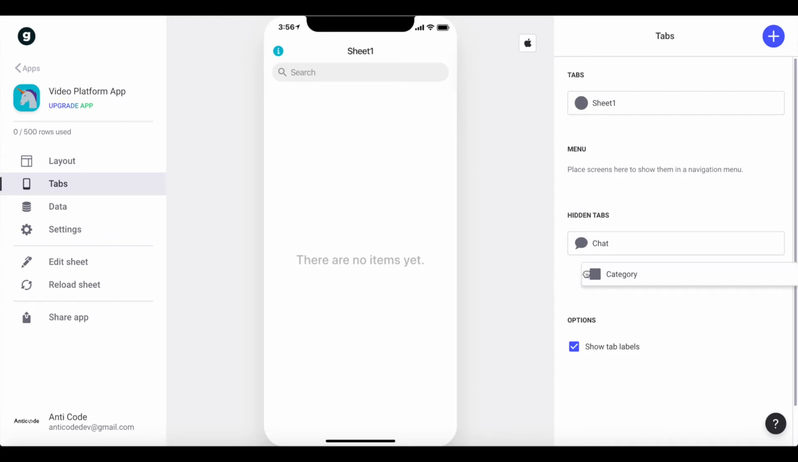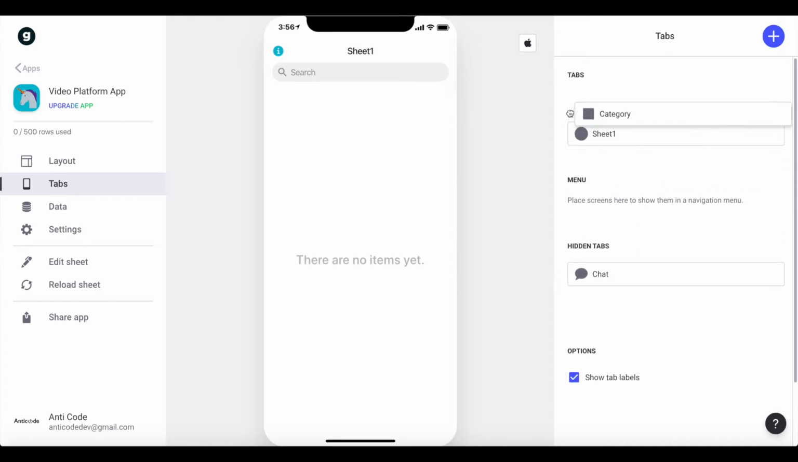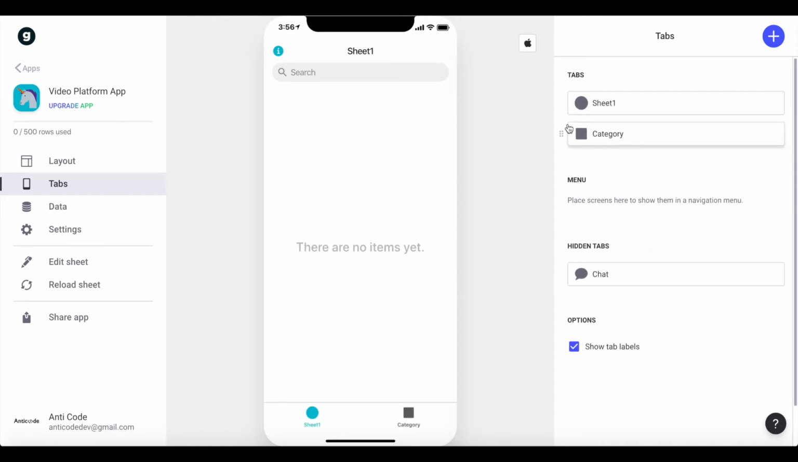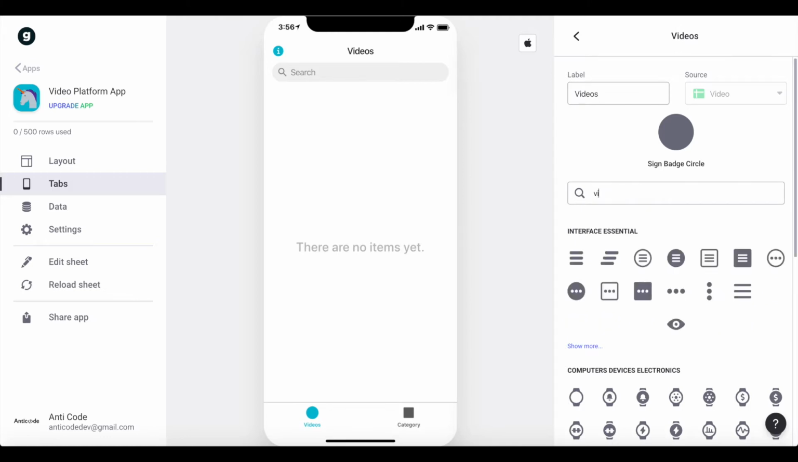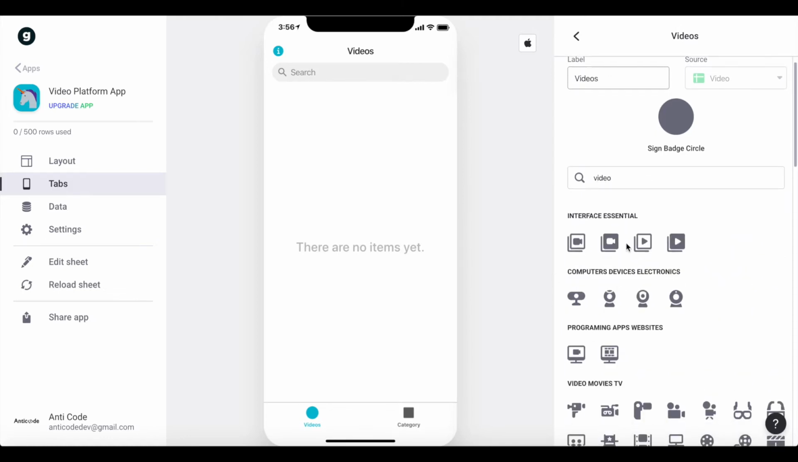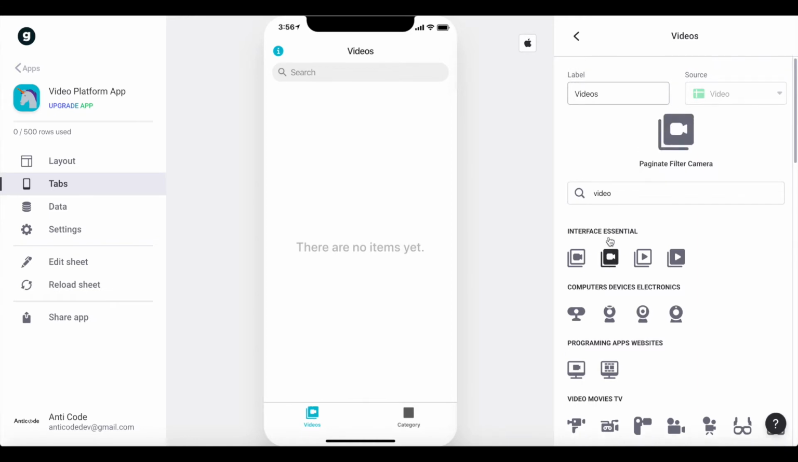So let's just drag the category sheet here underneath the sheet 1. As you can see, we have two tab menus now. Let's go to sheet 1. Let's rename that to videos. Okay, and let's search for an icon that is suitable. So maybe, yep, that is nice, video.